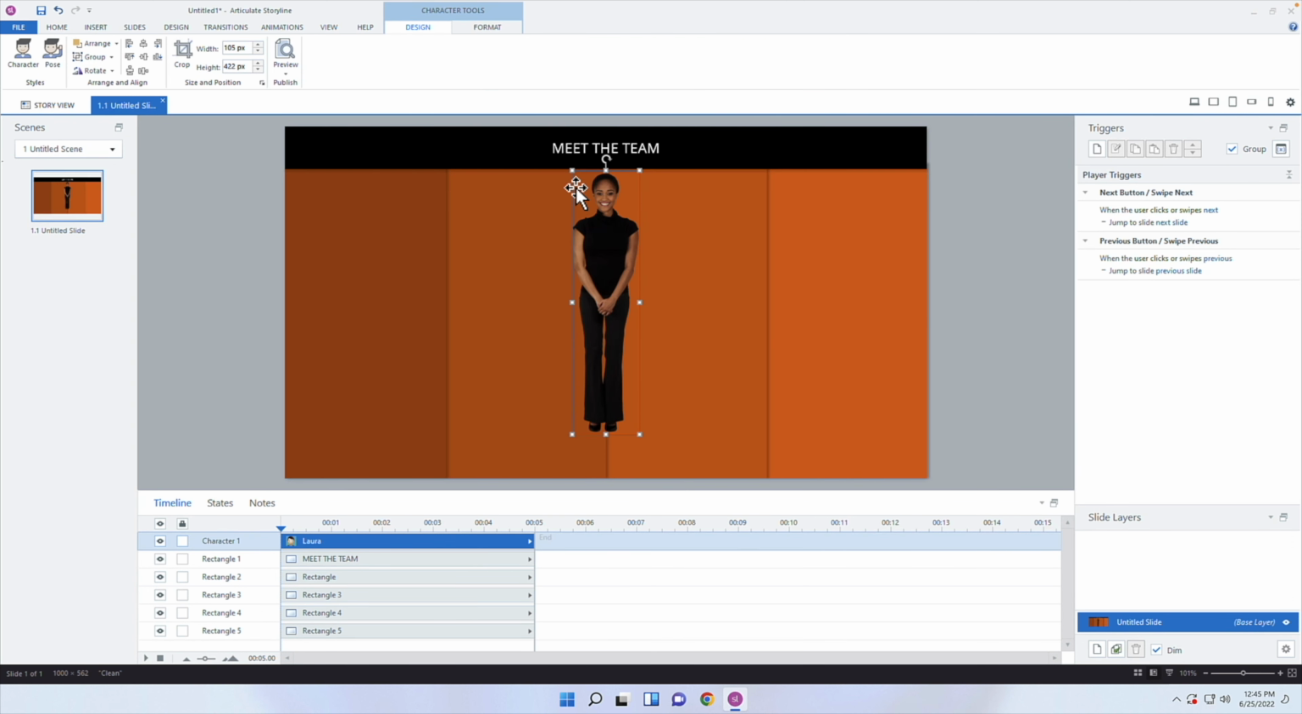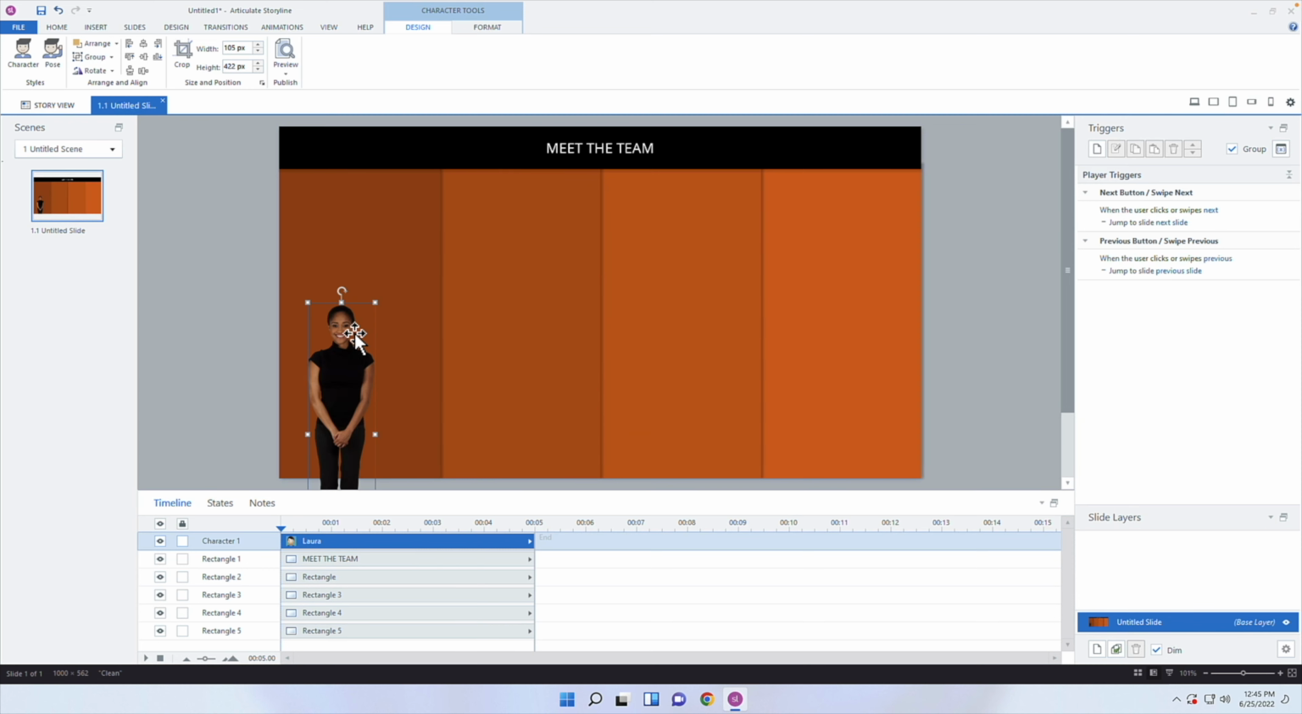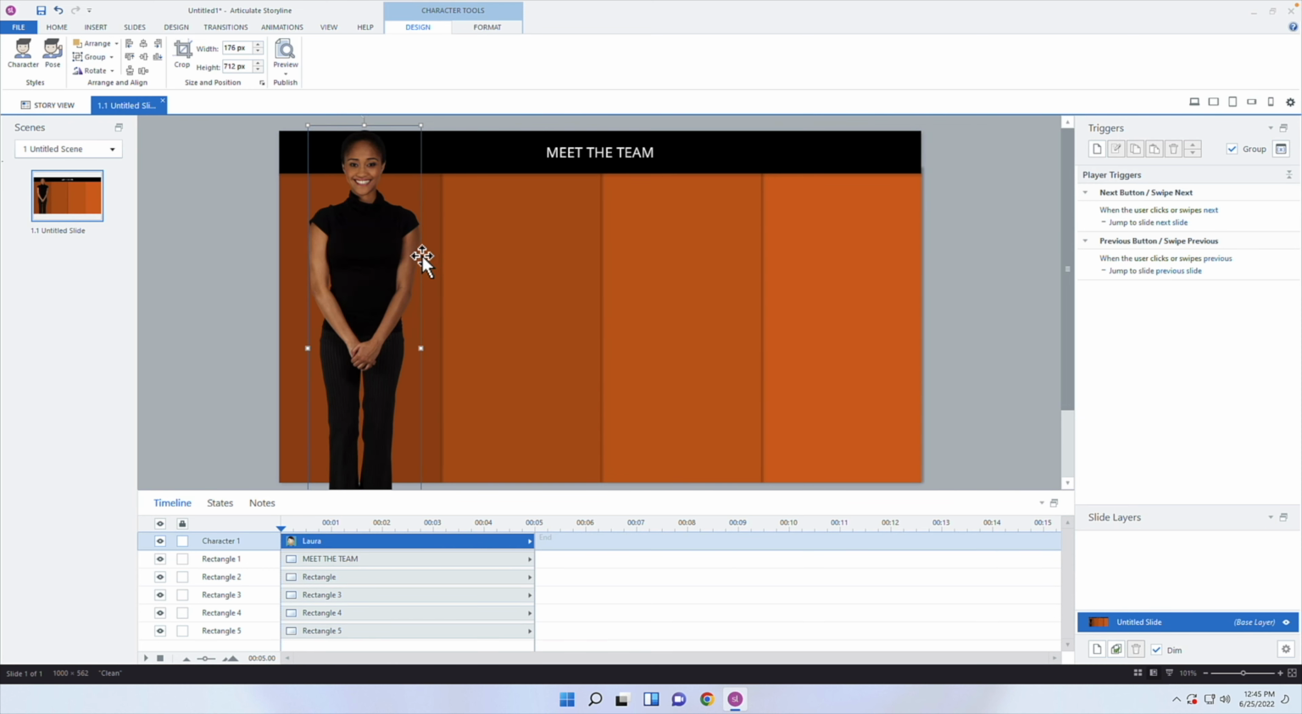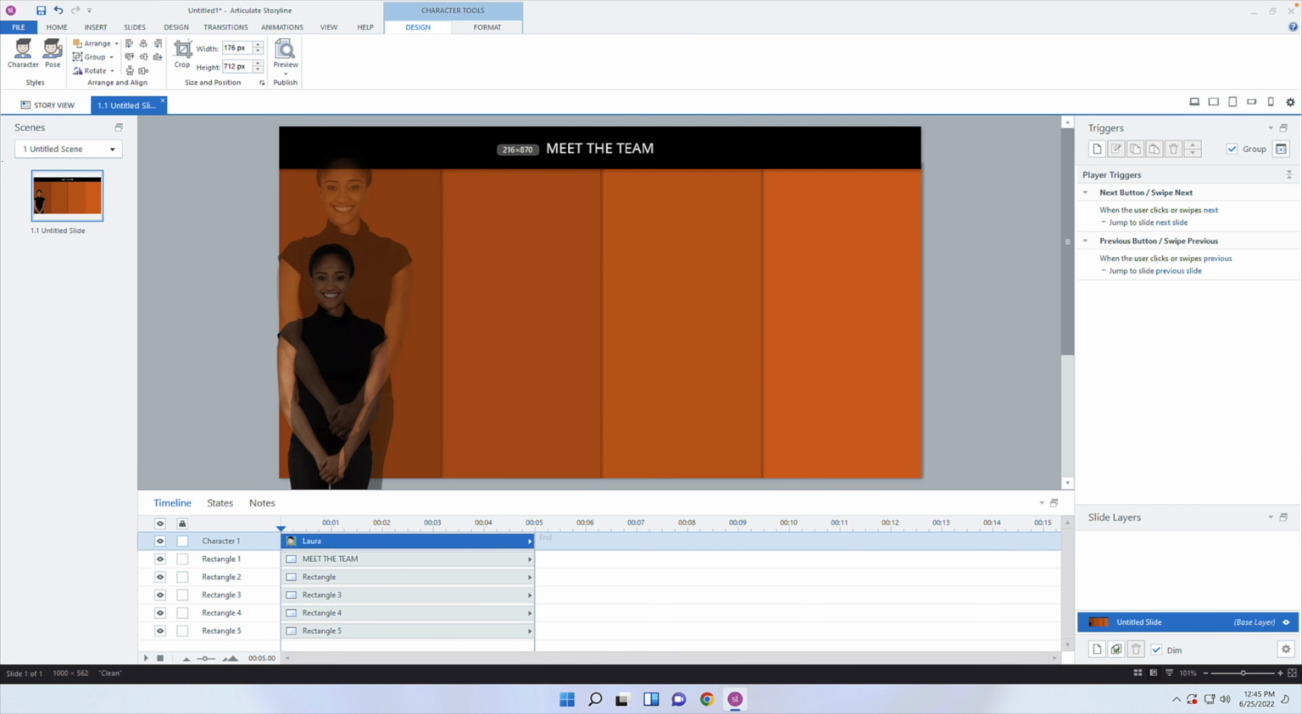Now she gets inserted pretty small, but I can resize her. I want to really have her take up most of the rectangle here. I can do this by coming in here and just kind of resizing her until I get to the size that fits.